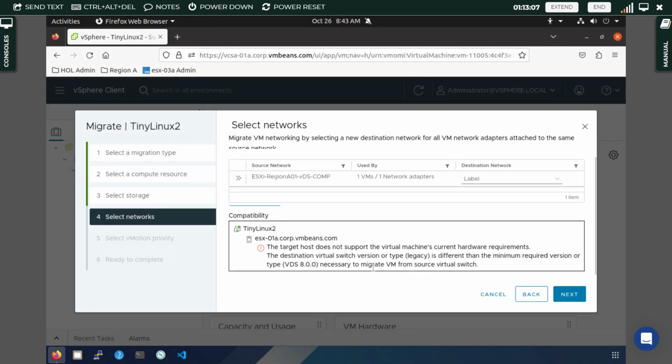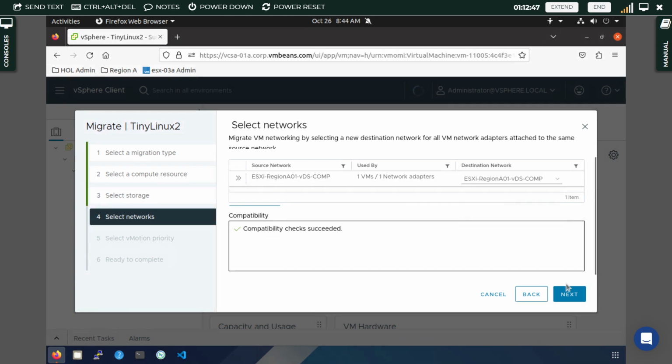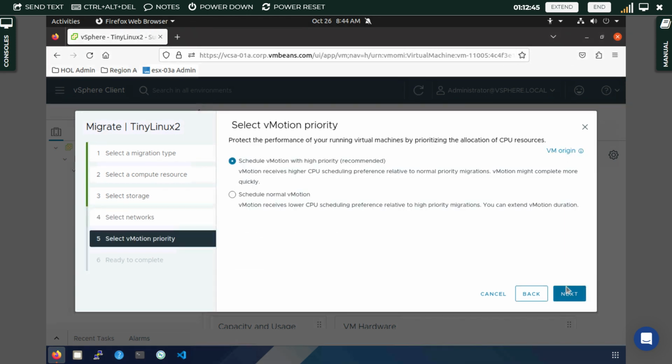Okay, so currently there is some issue with the destination virtual switch. Its type is legacy, so that is different from the minimum requirement. So currently it is not supporting that. There will be an issue right now because there is some switch version which is not currently available. So we are just going to keep it at the place where it was earlier. So we are not shifting it right now.